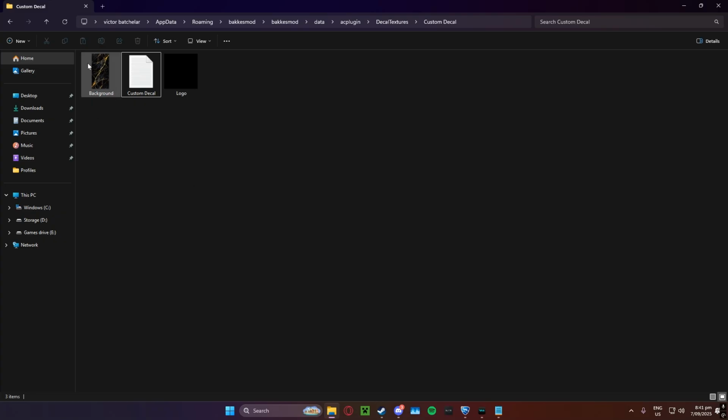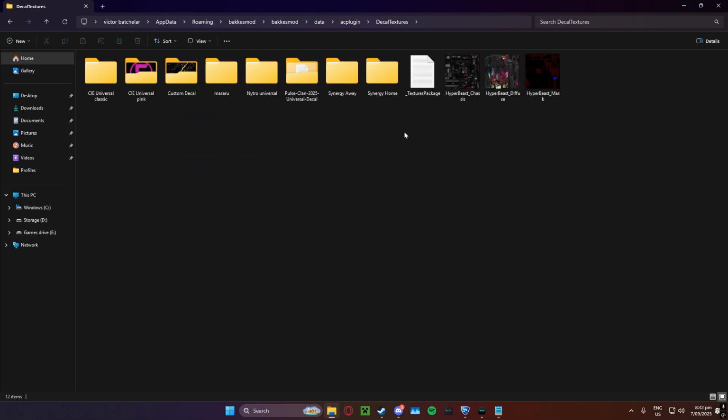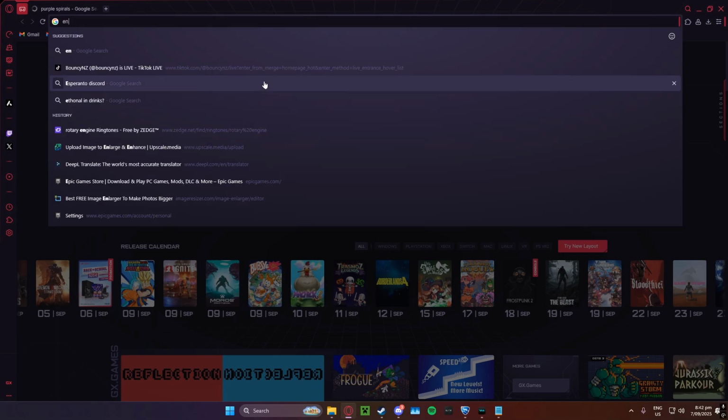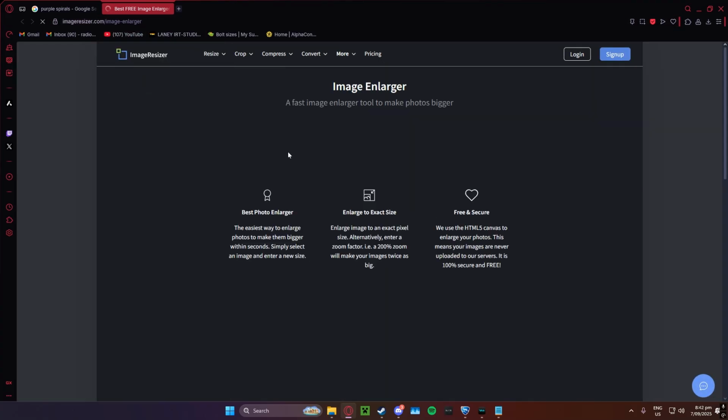As I said before, you might need to upscale them, and you might need to make them a little bit different. The other one is also the logo. You kind of have to make it a little bit bigger by just changing the size. And again, on Google, you can go and find, and I usually just search enlarge image. Yeah, so this site, I'll put this site in the description too.